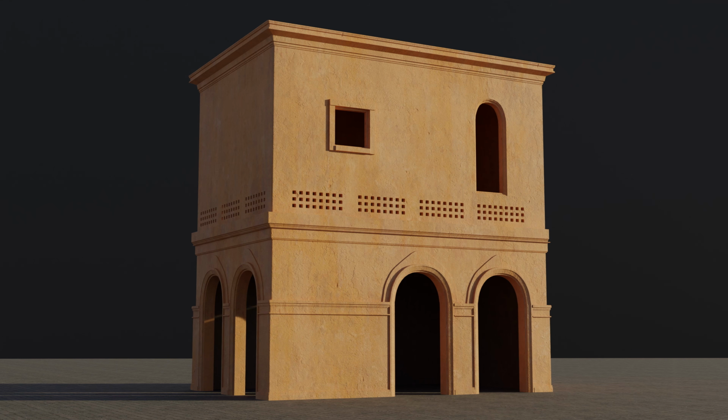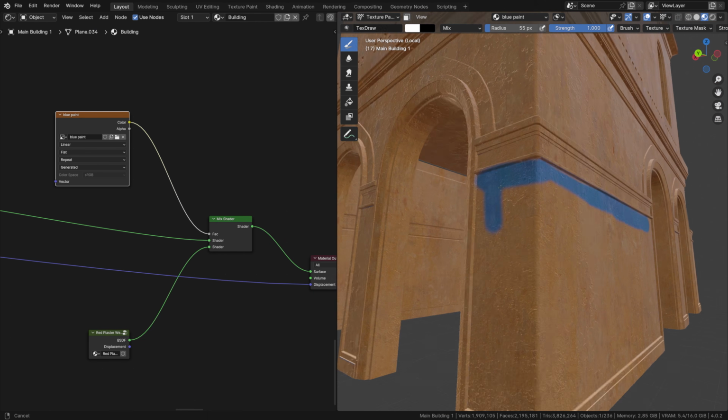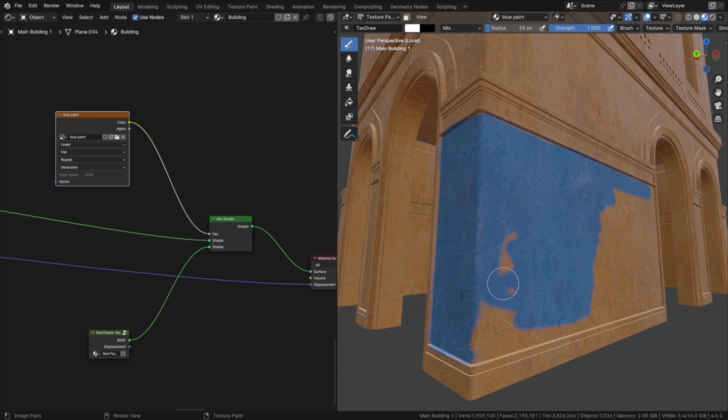So jumping into the next addition to this building, I'd like to make certain walls a different color than others. Here's the before and after. The painted walls really help make this building unique, and that's ultimately what we are going for. So how do you set this up? It's really quite simple, and it'll be our first look into texture painting.